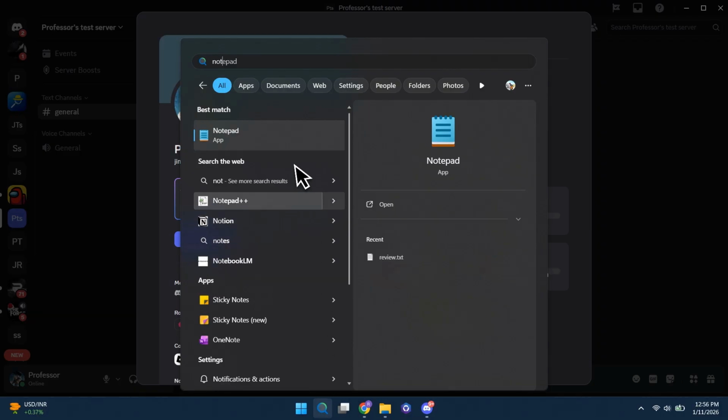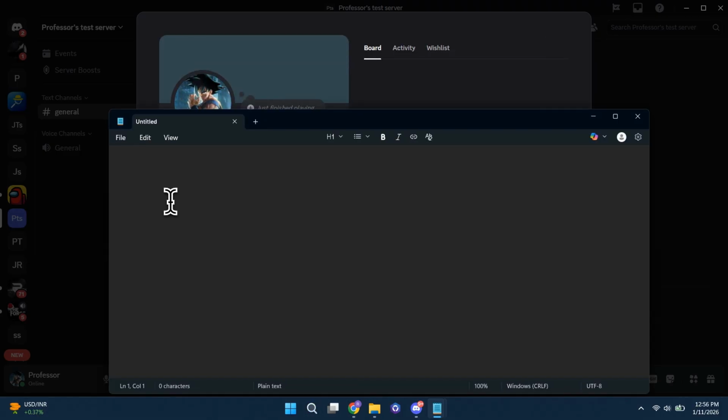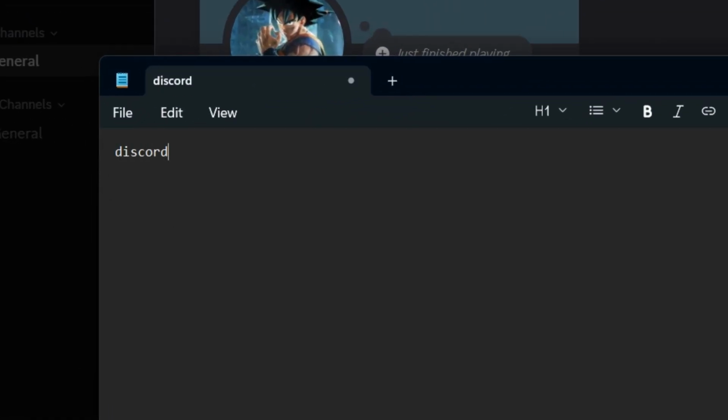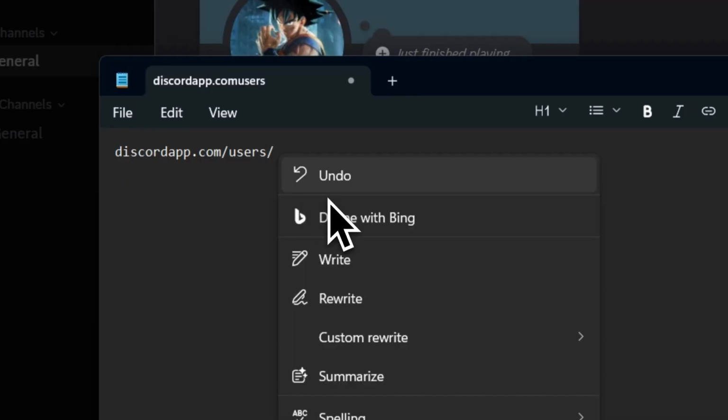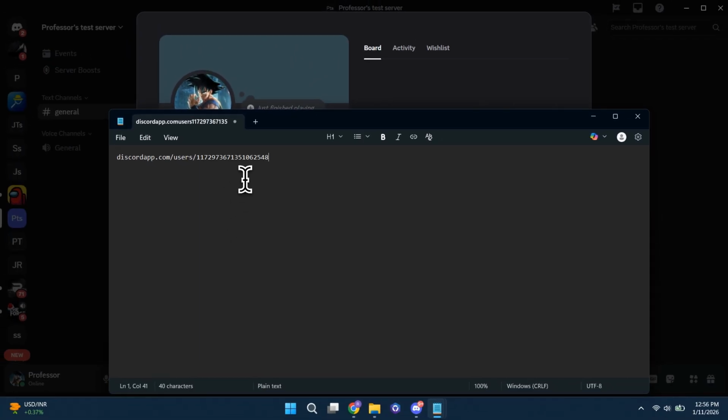After copying the user ID, open Notepad or any text editor. In the document, type the following link format: discordapp.com/users/. After the slash, paste your copied user ID by pressing Ctrl+V or right-clicking and selecting Paste. This full URL is your Discord profile link.